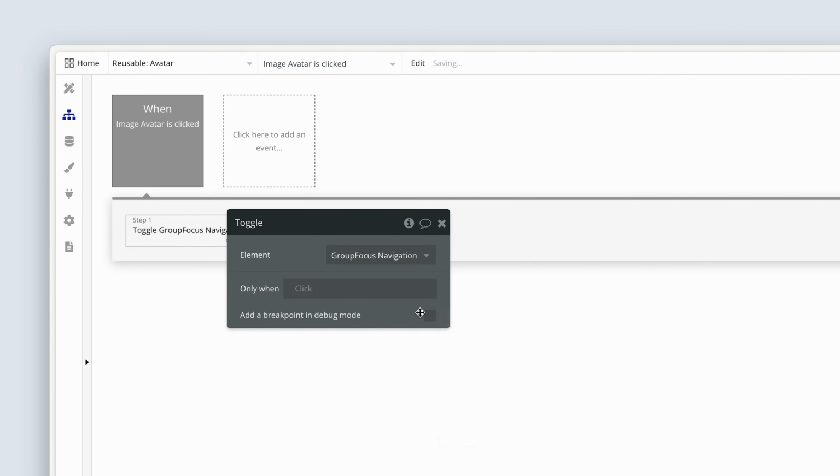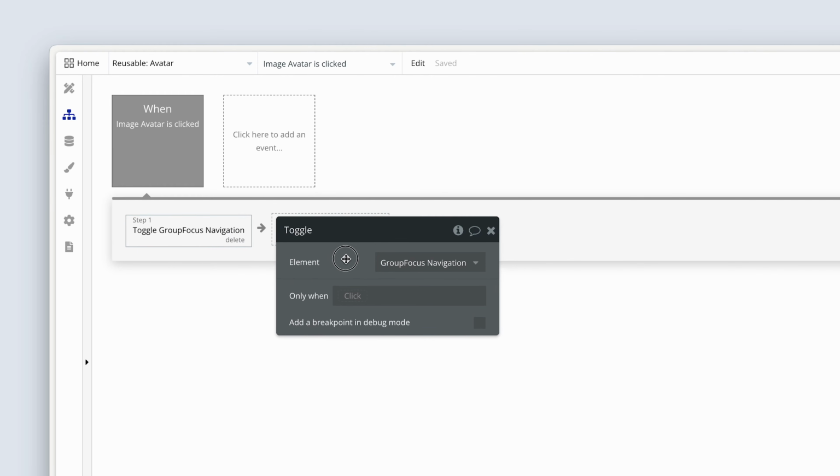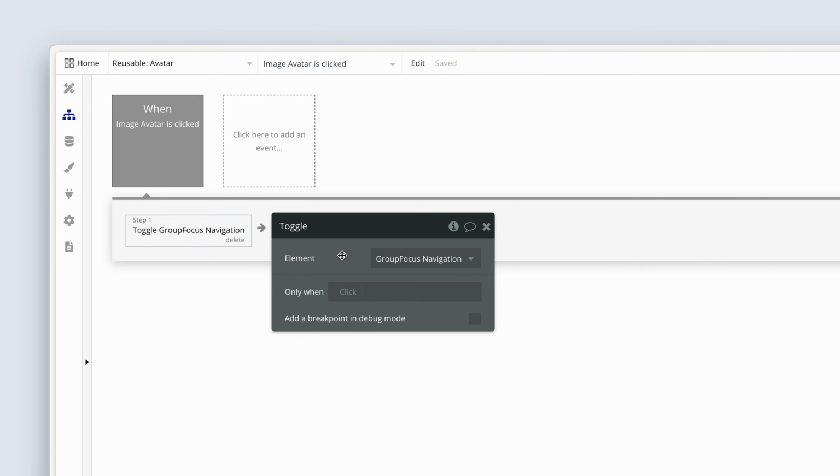Toggle GroupFocus navigation. And what toggle means is when we click image avatar, if GroupFocus is not showing, then it will show it. And if GroupFocus is showing, it will hide it. So it does the direct opposite. So toggle is really useful.